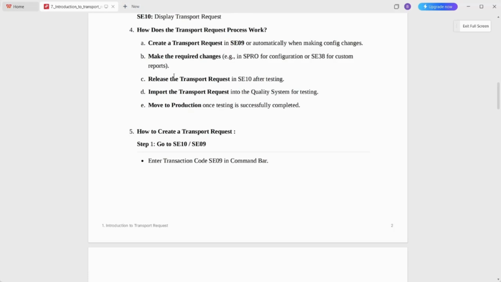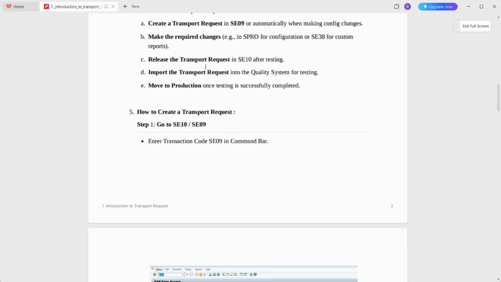After that, make the changes, meaning any configuration, any activities, any changes you make, and all the changes are stored in that transport request. After that, release the transport request. Releasing and importing transport requests, all this type of work is done by the SAP Basis team. The Basis team maintains releasing and importing transport requests.